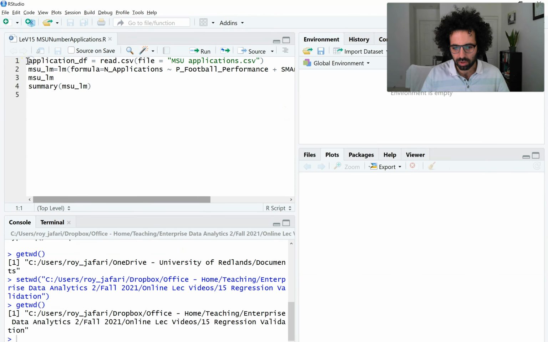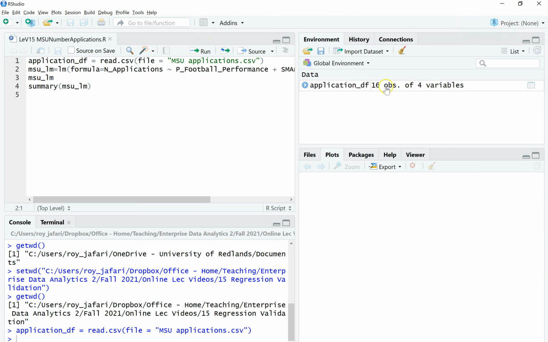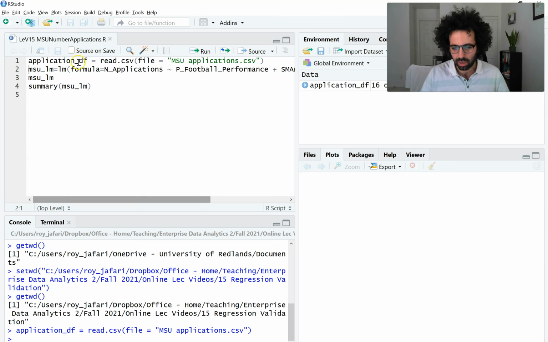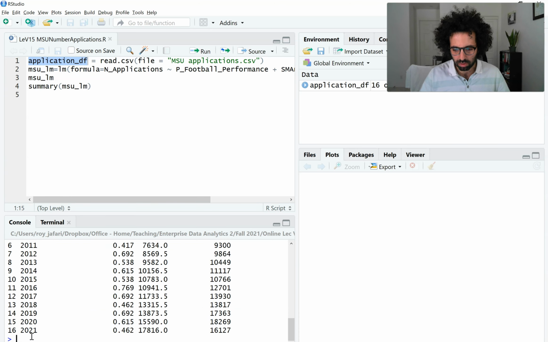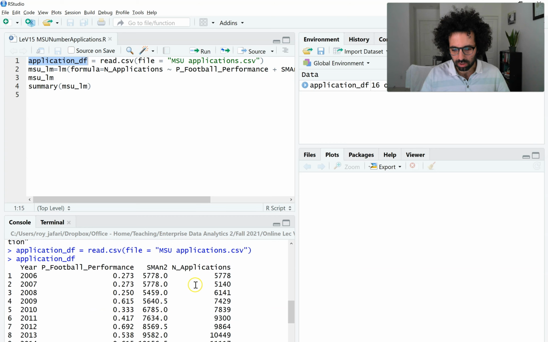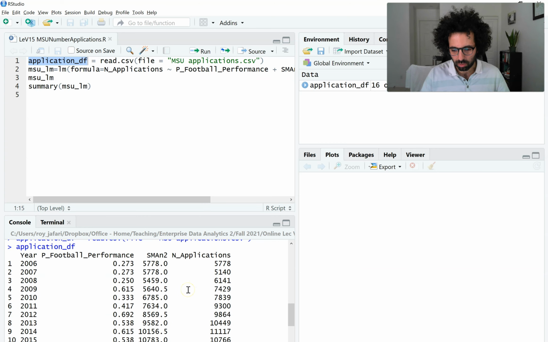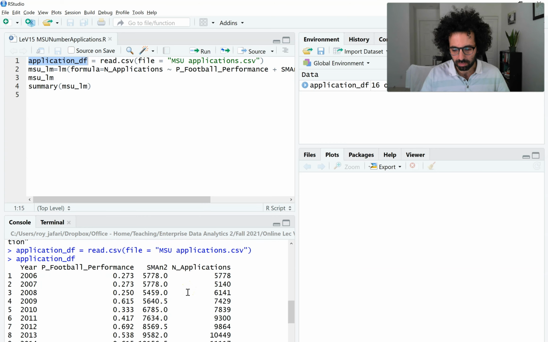The first line of code is to read. We use the function read CSV, and we say this is the file we want to read. Once we run this line of code, we've got 16 observations of 4 variables. We can check what it is by copying this in the console. It shows us our data, which is the same data that we've been seeing, right?